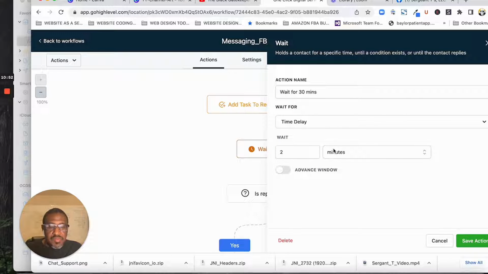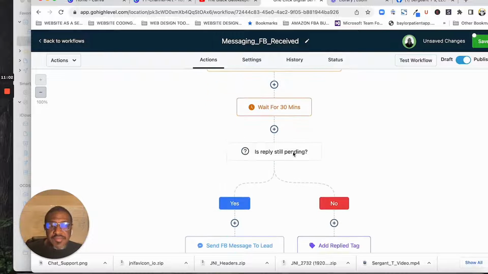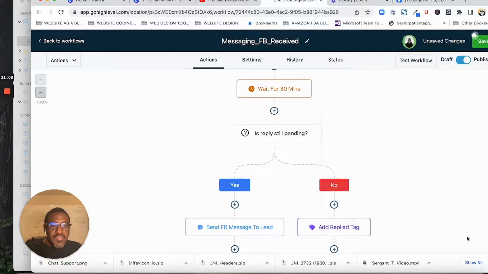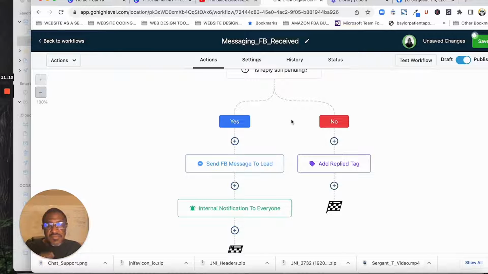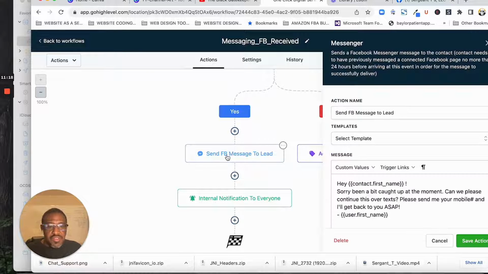And if they have not replied, if for some reason they haven't replied in like 2 minutes, I know it says 30, but we changed it to 2 minutes. Then we say, hey, is this still a Facebook incoming message? If they have not replied yet, so it says the reply pending, yes, then we send a Facebook message to the lead.